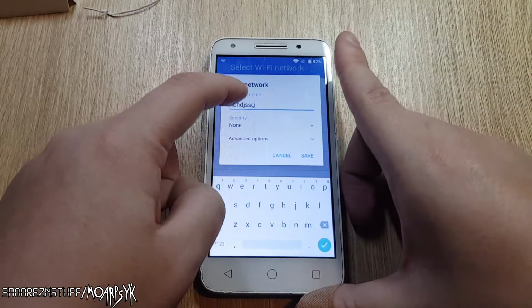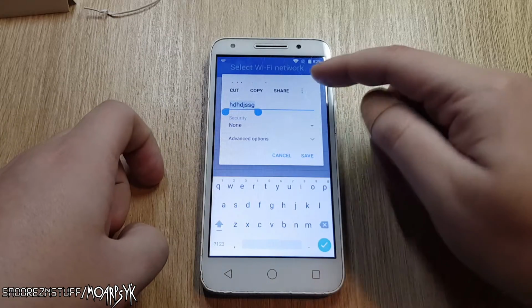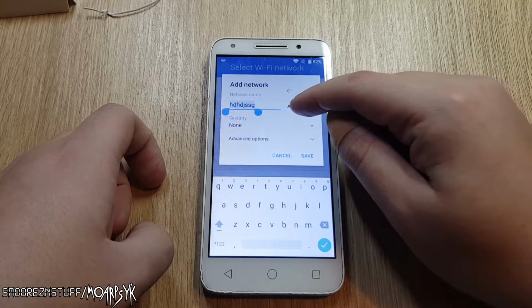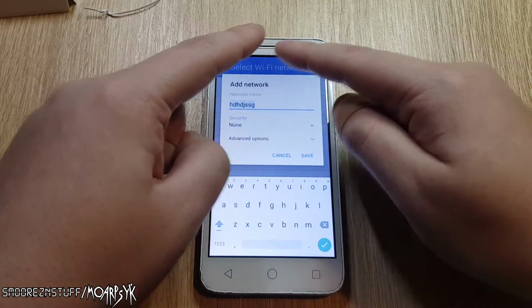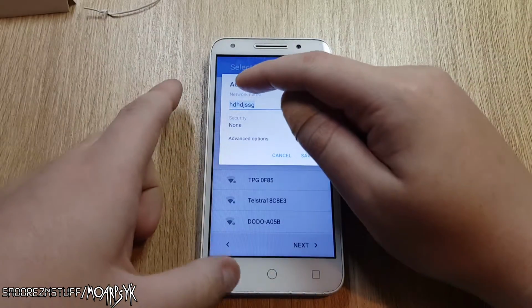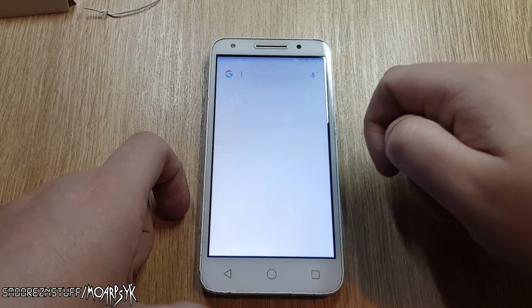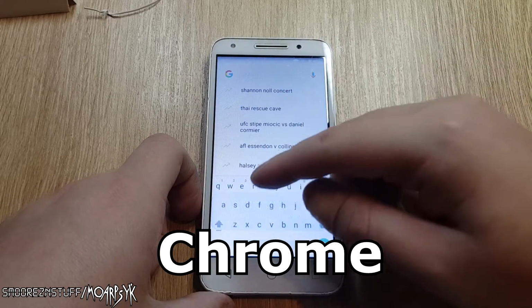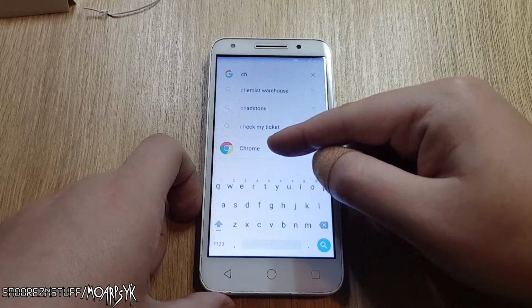Then touch and hold what you just typed. A little sub-menu will appear above the text. Tap the three dots to show another function, which is assist. Press that, and if you see a little border around the screen, shown here, this means it will proceed to the next step. Now a Google page will appear. Tap no thanks, and now a search bar will appear at the top of the screen. You want to start typing in Chrome. Once you see the Google Chrome logo, tap on that to open it.